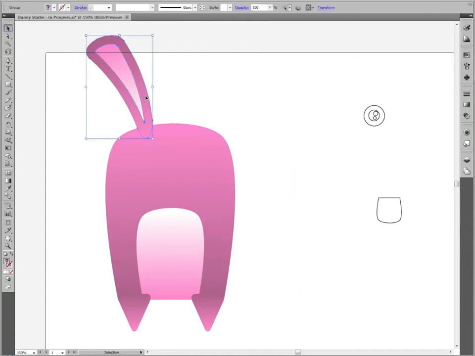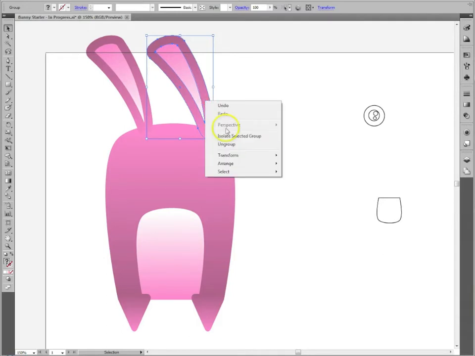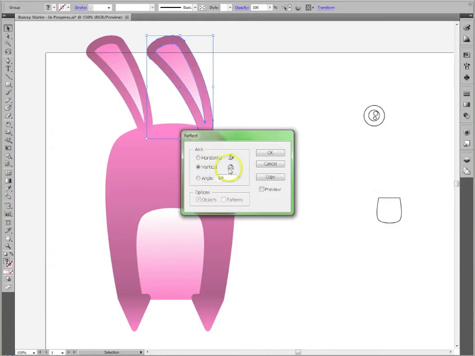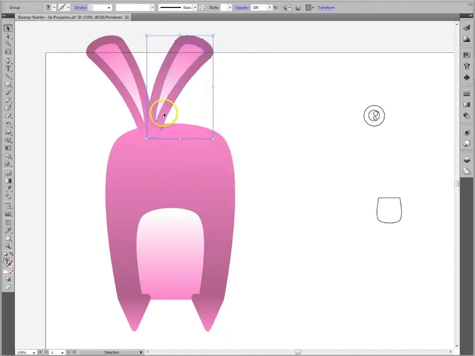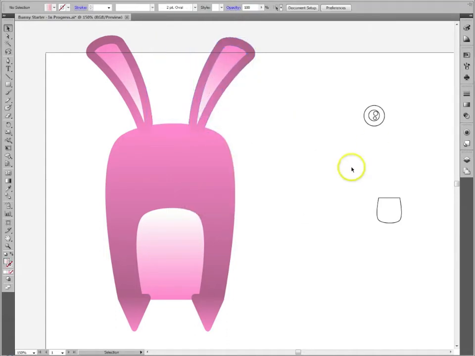Now I'm going to copy this path so he can have a second ear by holding down Alt and dragging out a second copy. Okay? And then to flip it to go the other direction, so they're nice floppy ears, I'm going to right click, go to Transform and Reflect, and I'm going to reflect it vertically. You can see the little dotted line there, looks like a sort of a mirror, so it's going to reflect on the mirror as if it were a vertical mirror. So I click OK and just kind of move it into place there. And there the bunny's got 2 ears.